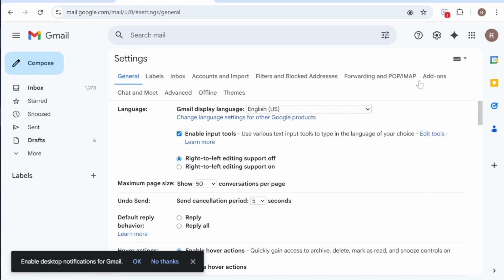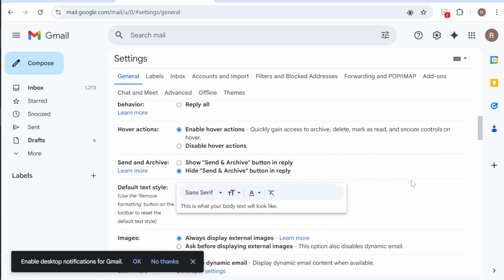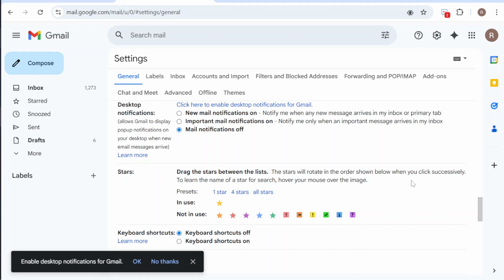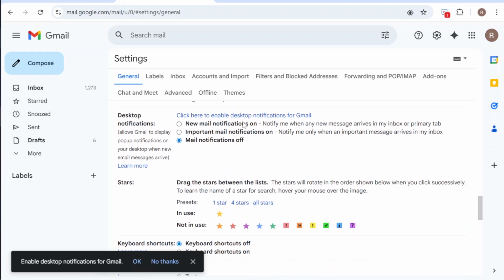Scroll down until you find the Desktop Notifications section. Here, you can control whether Gmail sends you notifications and how it alerts you to new emails. You'll see two main options: New Mail Notifications on and Important Mail Notifications on. New Mail Notifications on will alert you for every incoming email. Important Mail Notifications on will only alert you for emails that Gmail marks as important, which is perfect if you're using Priority Inbox. Choose the option that fits your workflow best.